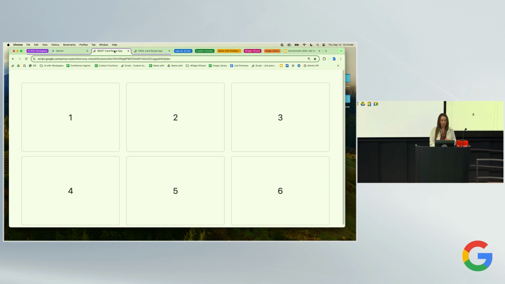OK, so here's what it gave me right off the bat. I've got my 6 cards. When I click it, okay, great. I've got some text here. I'm probably going to want to play with the CSS on this, but this is a great start. So I can click in, I can click out. This is working almost exactly as I pictured it.